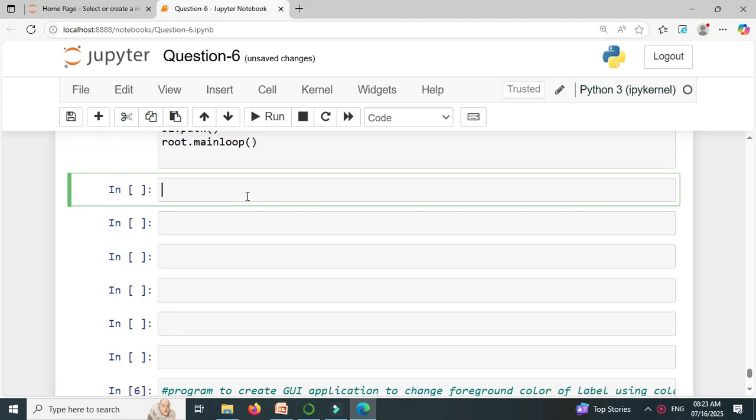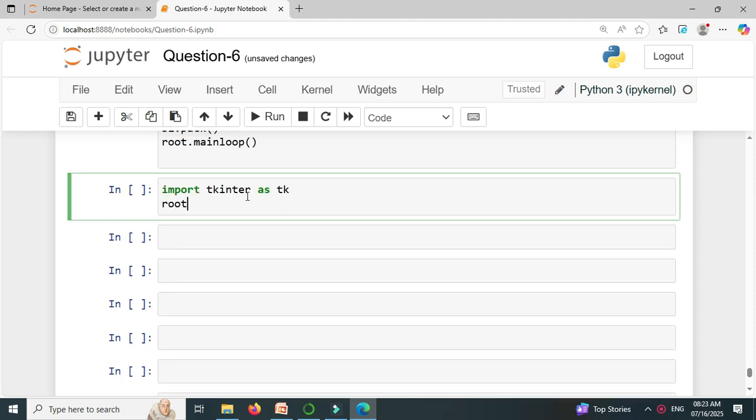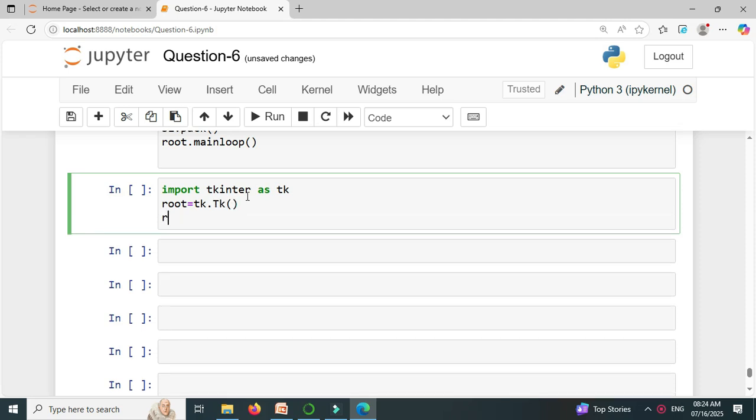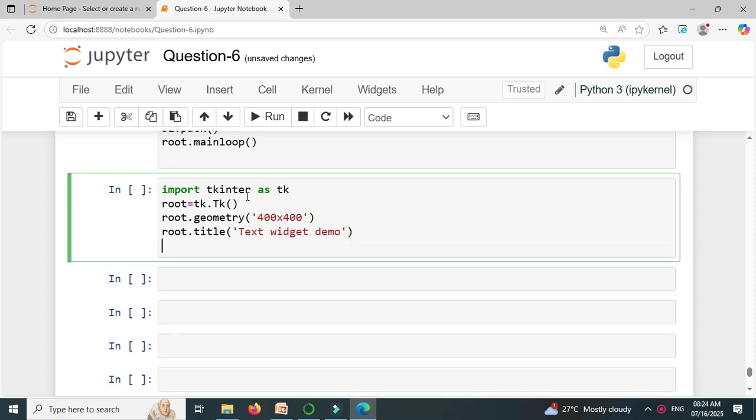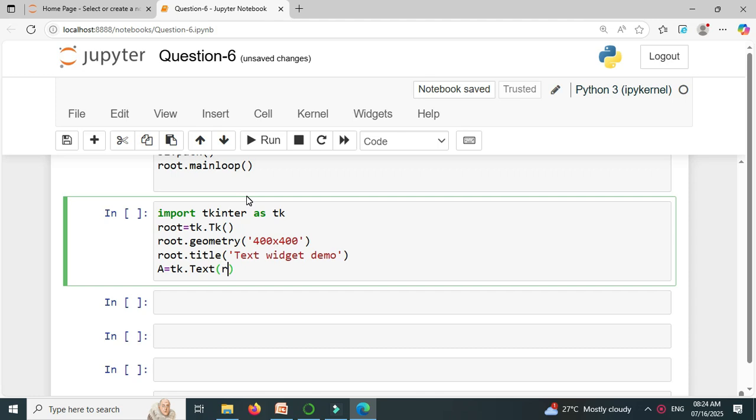Now we'll add this text widget in Python. So first we'll import Tkinter as tk. Then we'll add root window. So root equal to tk.Tk. Then we'll set the geometry for this root window. And we'll add the title text widget demo. Then we'll add text widget. So a equal to tk.Text for root window.